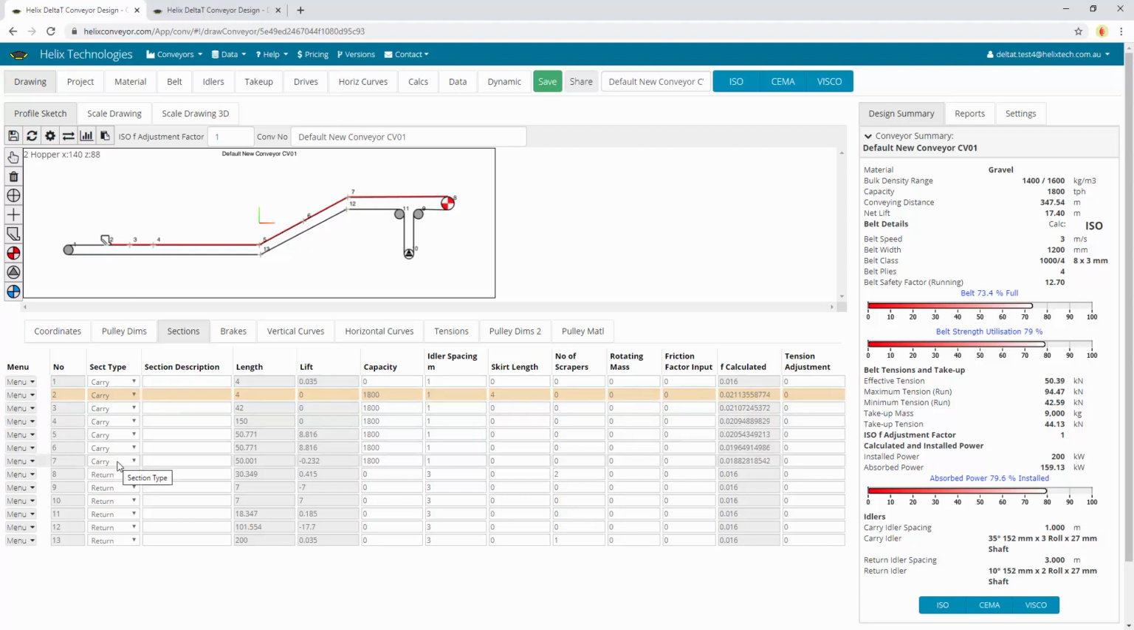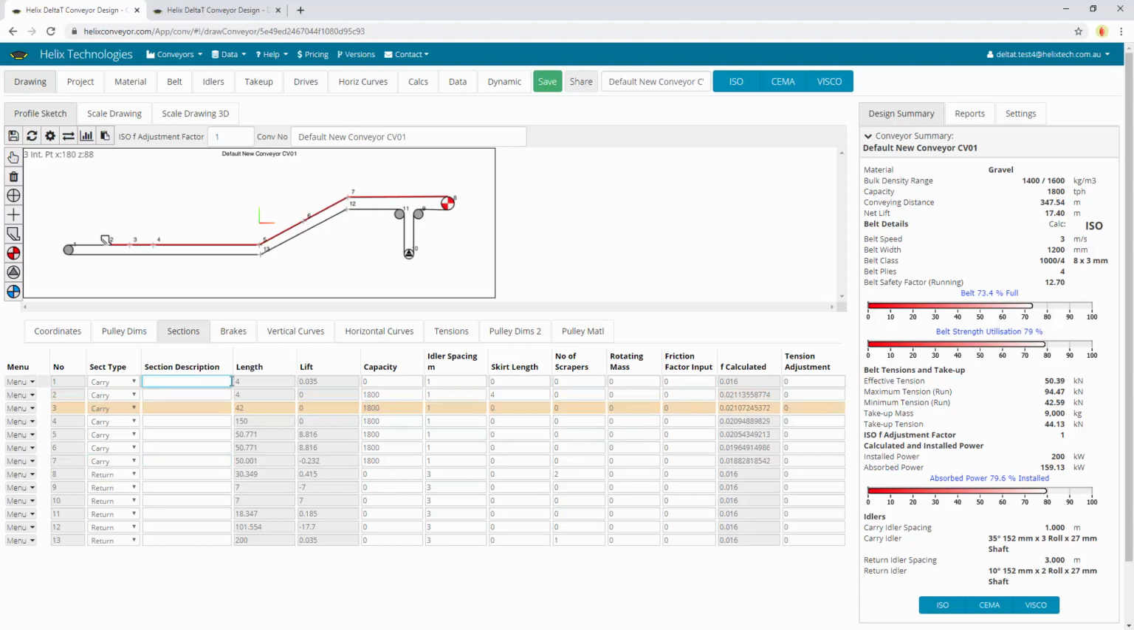So you select your section type, carry or return. You can enter a section description, and it's got the calculated length and lift of each section. Enter your capacity. The red line will be drawn here for sections that have a capacity entered. You can enter your idler spacings, your skirt length, number of scrapers, and these are all used to calculate the resistance in each section of the conveyor.